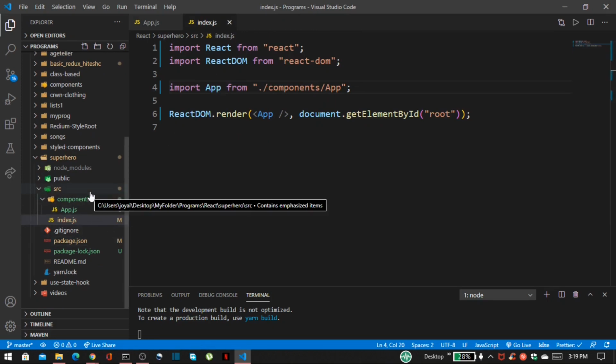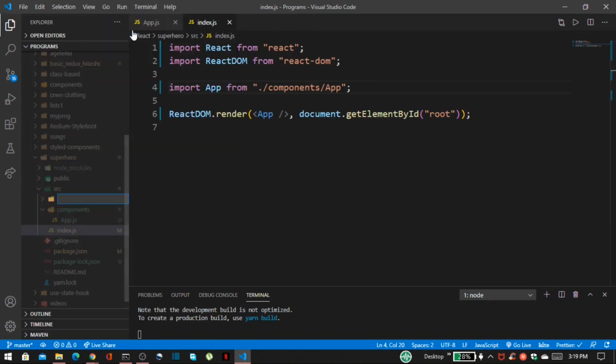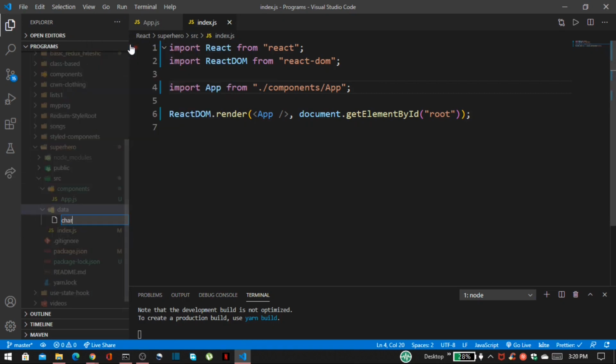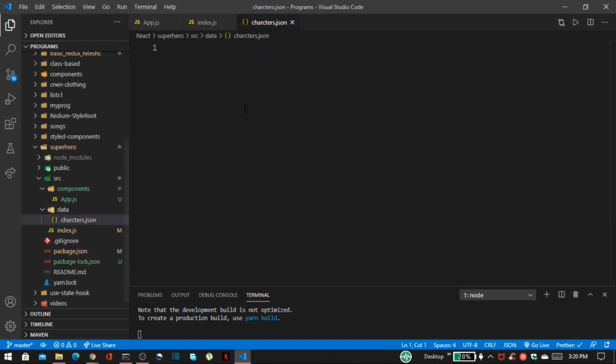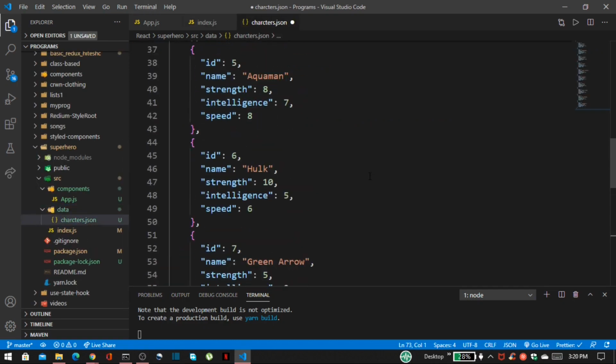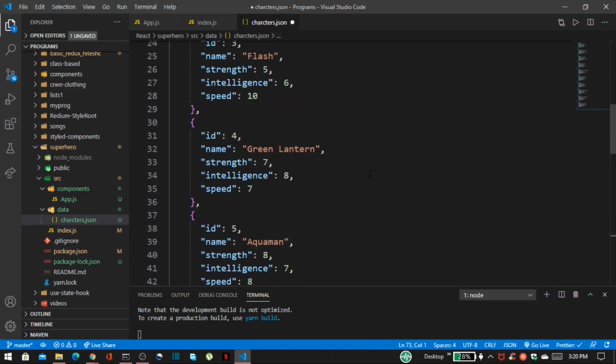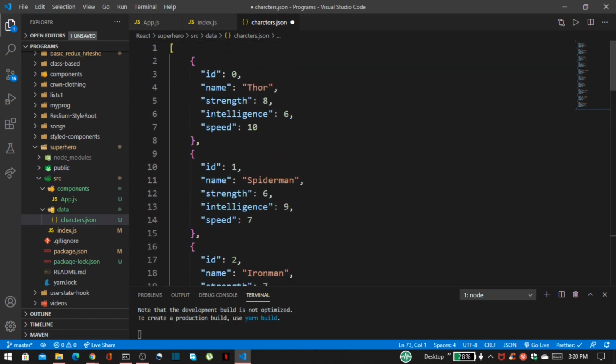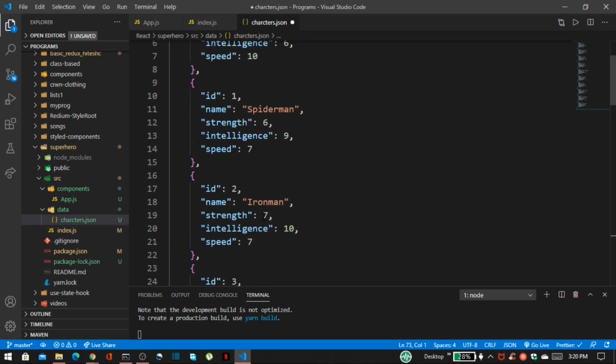After that, create a new folder inside this source called data, and inside that a new file called characters.json, and I want to paste some stuff. This is the list of our superheroes and their strength, intelligence and speed. To get this file, check my description. I also added my GitHub code. Inside that, go inside this data and characters.json file and copy all of this stuff inside your project.